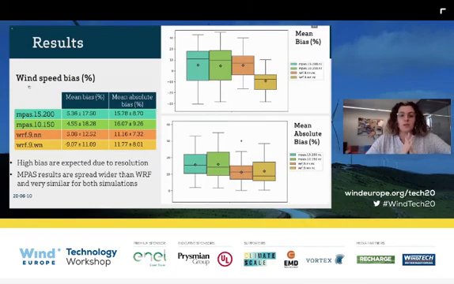So these are the results of the mean wind speed bias. I don't think you can read the table, but with the graphs, it's more or less the idea. We have high bias, which is expected due to the resolution. And what we can see from now is that the MPAS results seem to be spread wider than WRF, and they are very similar for both simulations, both the green ones, the MPAS ones, 15 kilometers and 10 kilometers resolution.